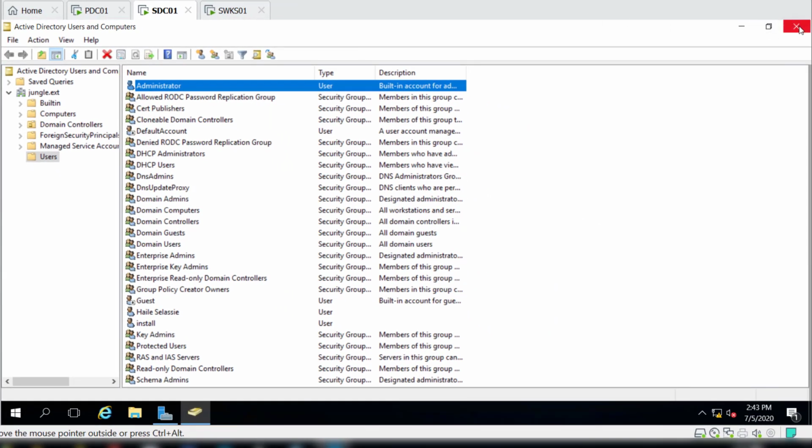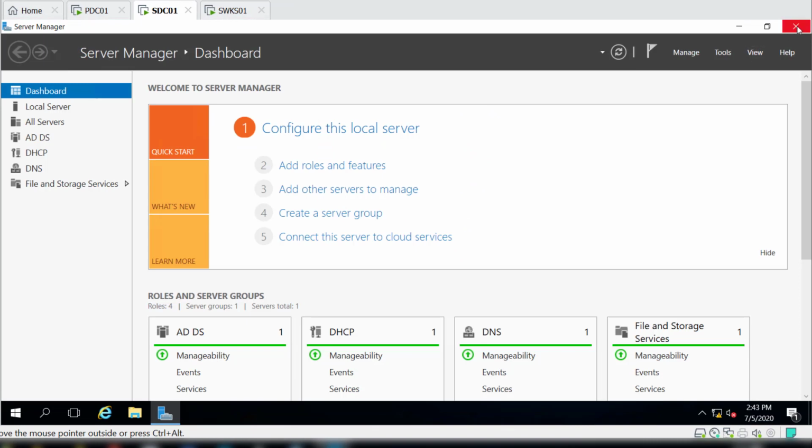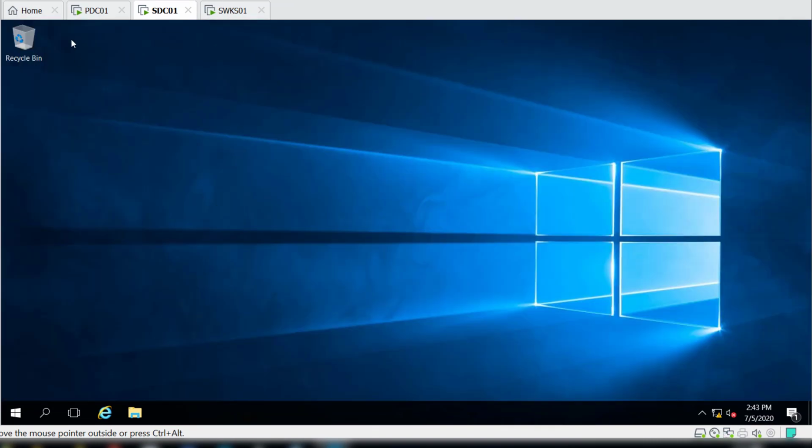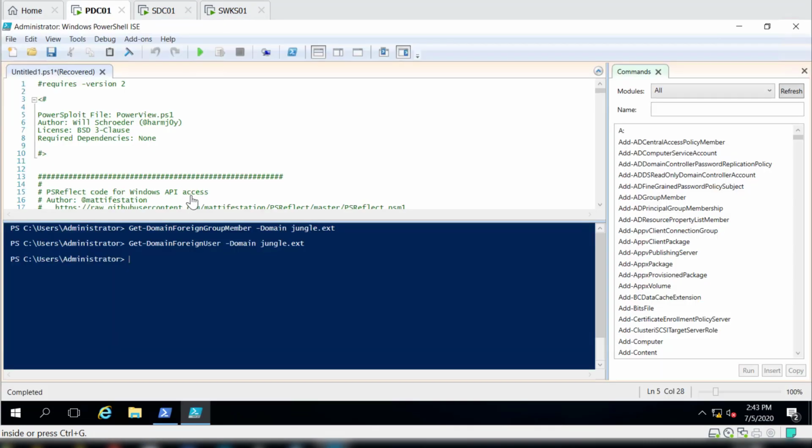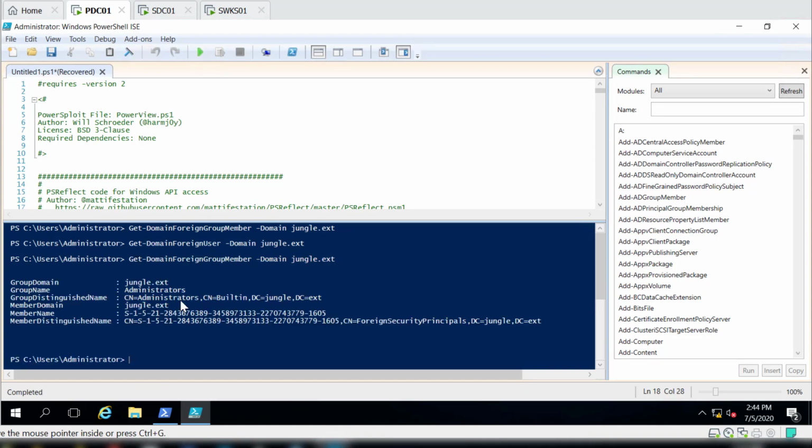Okay, so let's test and see if this user can now be discovered from this domain. All right, so let's do this now. As you can see, we have now created a path or a trust mesh between the afro.local and Django.txt.